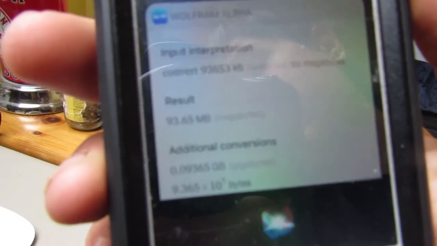Now, I want to see the file size between the two. 96 megabytes. Okay, I need to get my phone, because this only shows it in kilobytes. I hate that. I want to find out how to change that. How many megabytes is 93,653 kilobytes? Kilobytes converts to 93.7 megabytes. 93.65 megabytes.